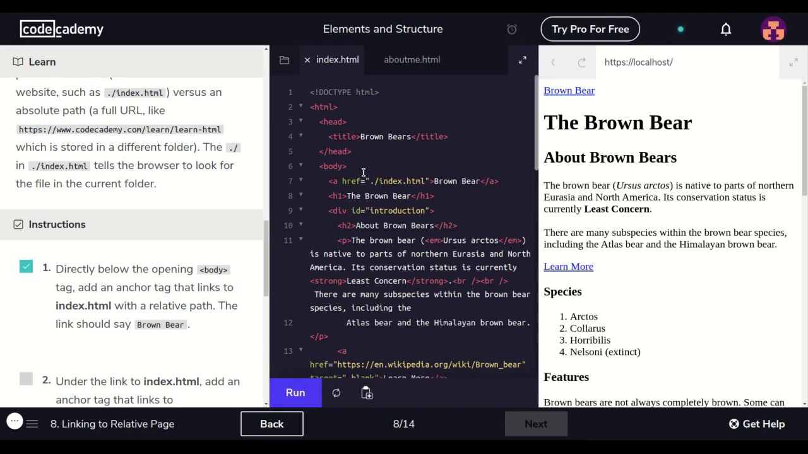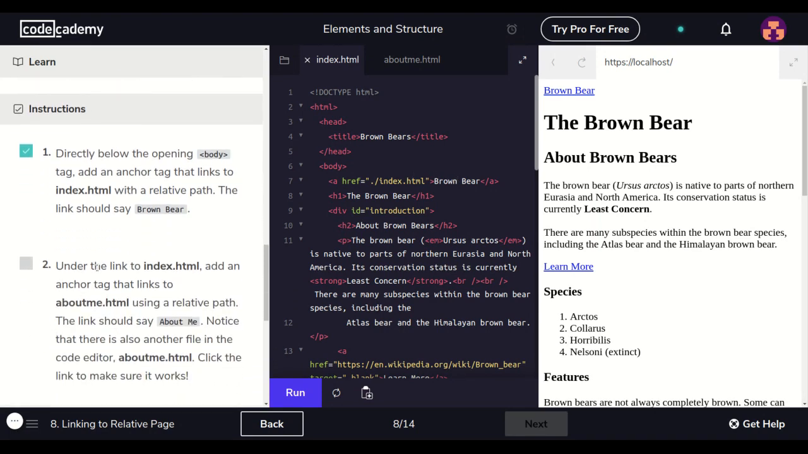So what we did right here is we made an anchor tag and made the link with the path, and it says brown bear. Now, under the link to the index.html, add an anchor tag that links to about me using a relative path. The link should say about me. Notice that there is another file in the code editor, about me.html. Click the link to make sure it works.